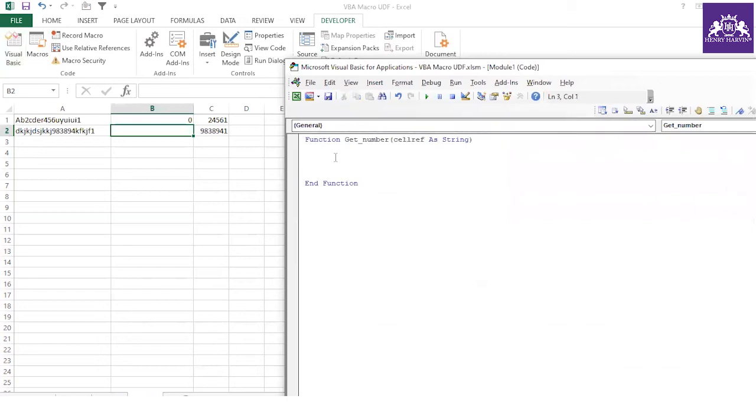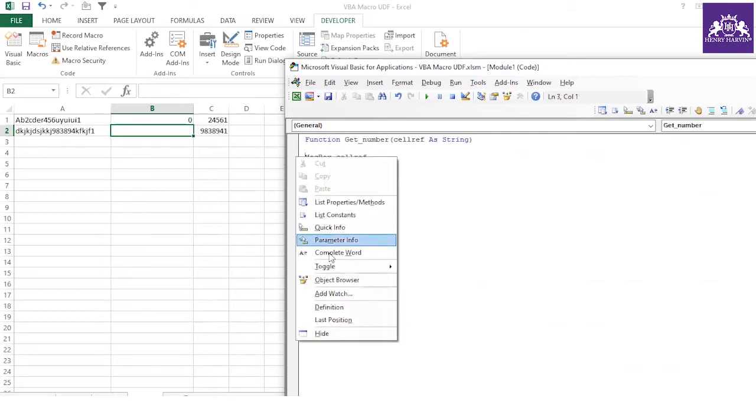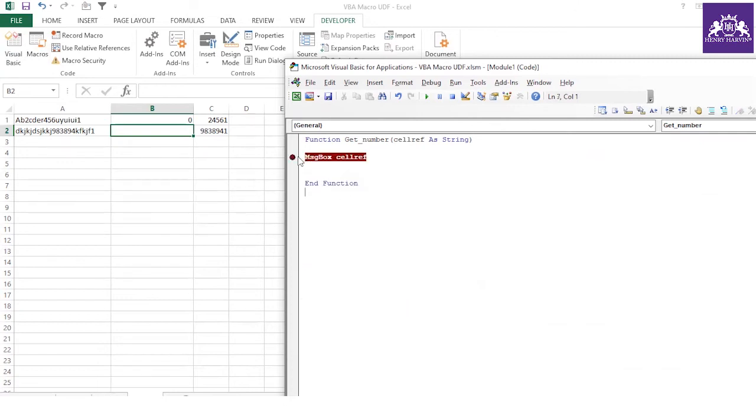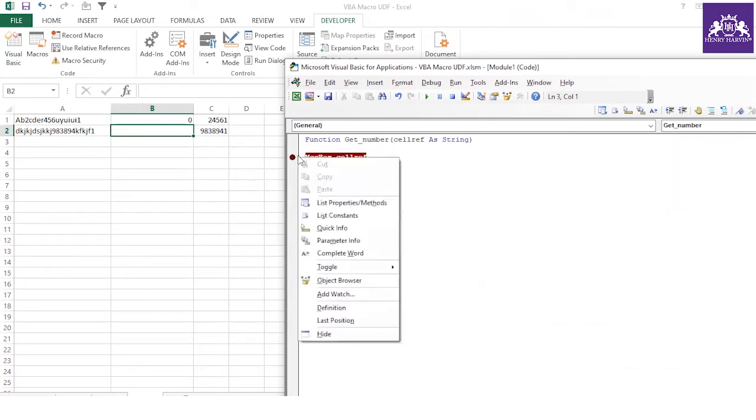But if I just put a MsgBox, now you can write CellRef. So guys, if I put my breakpoint there, you can see this is the breakpoint. Just click this. Otherwise, you right click over there and you can see Breakpoint somewhere. Or you can just click this and it will come this way. I hope it is clear to you.